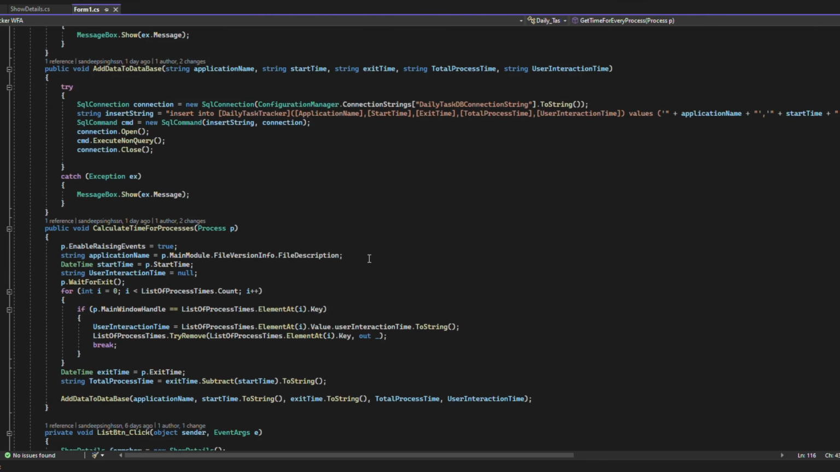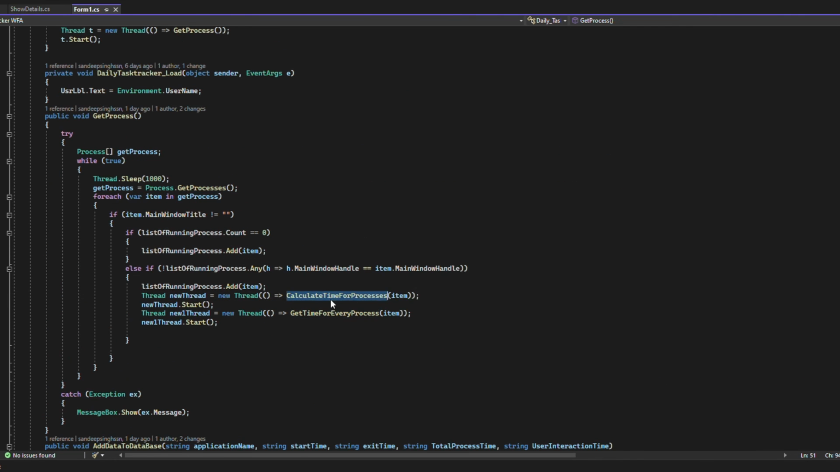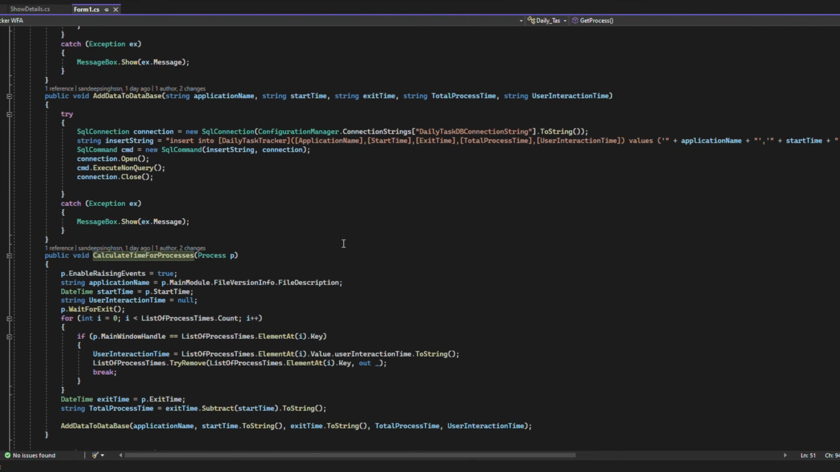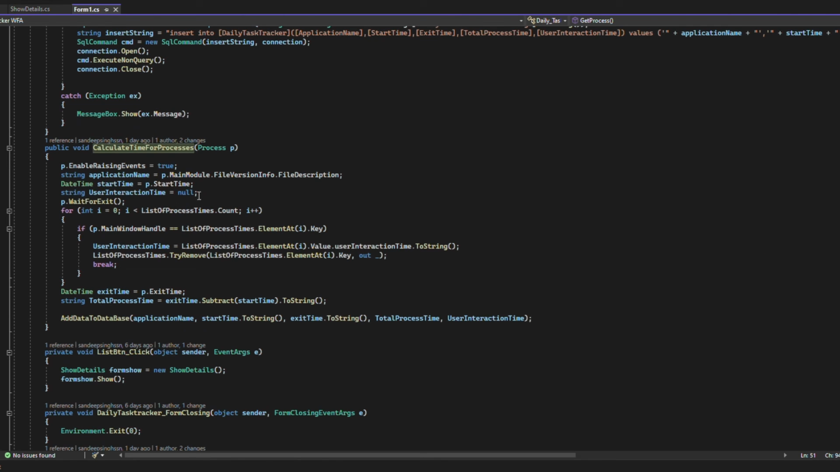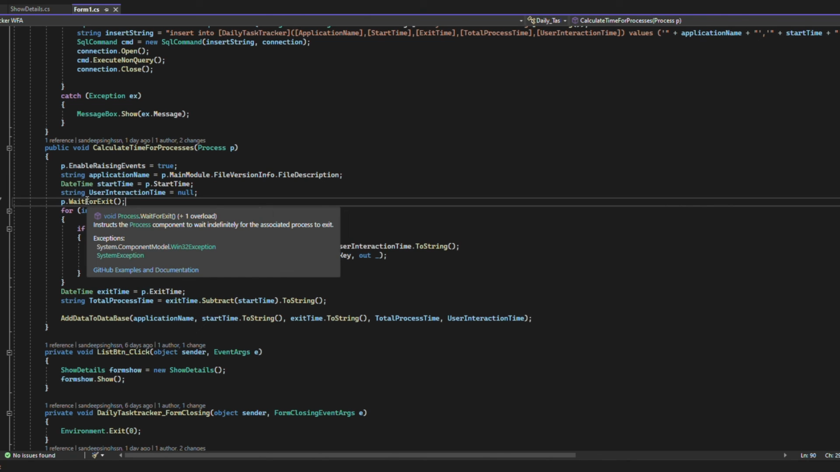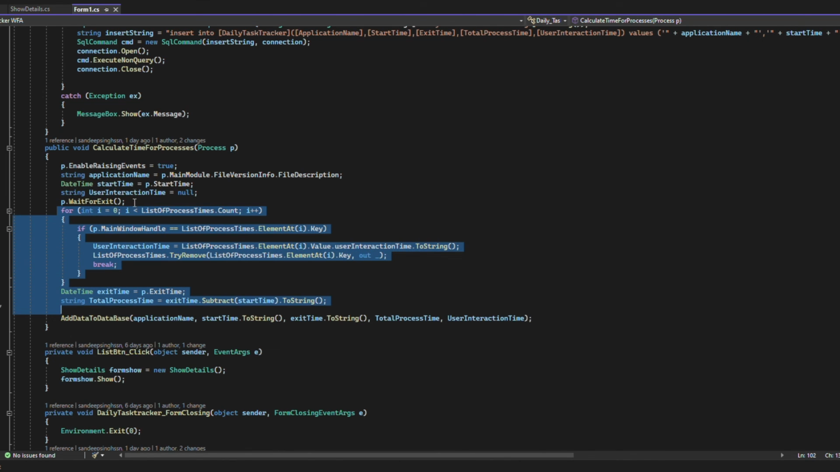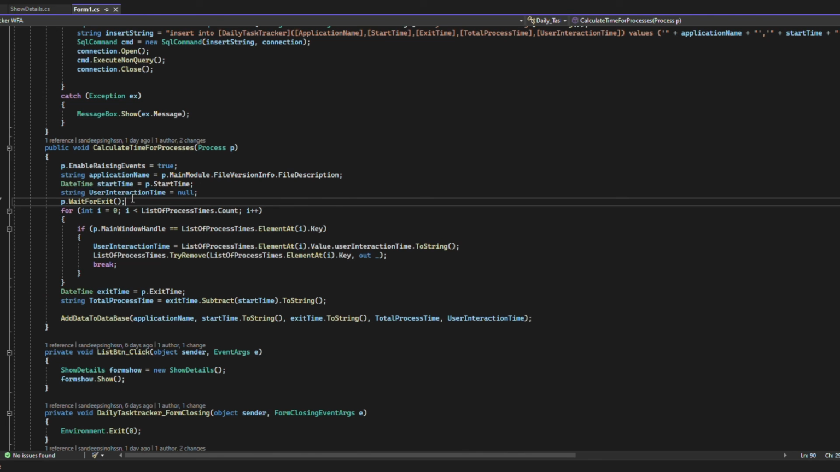Now let's understand what happens when we close this application. This new method will also be running in a thread in the background, and it will keep on checking. So here we again get the application name and start time, and this is very useful. This actually instructs the process component to wait indefinitely for the associated process to exit. So it will wait here. It will not go into the other lines. It will wait here until the application exits. Once the application exits, it will come here.